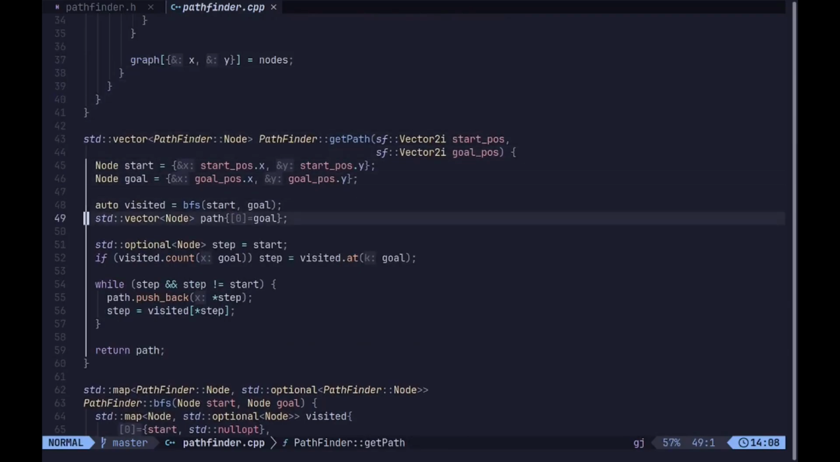And to construct a path, what we do is first of all, in our getPath function, we construct the nodes from the actual vector2i positions, which are just a pair of ints, and then we construct that. And after doing that, we get our visited map from our breadth first search, and then we get our path, which is just a vector of nodes, and we begin it by specifying it with goal, and we'll work our way backwards. Then we get our next step of the node, and we set it to the start by default, and you can also set it to nullopt, because we just want the first to be initially an invalid value.